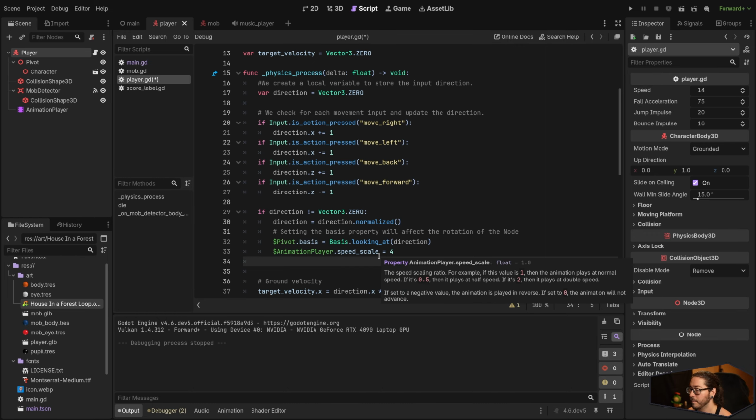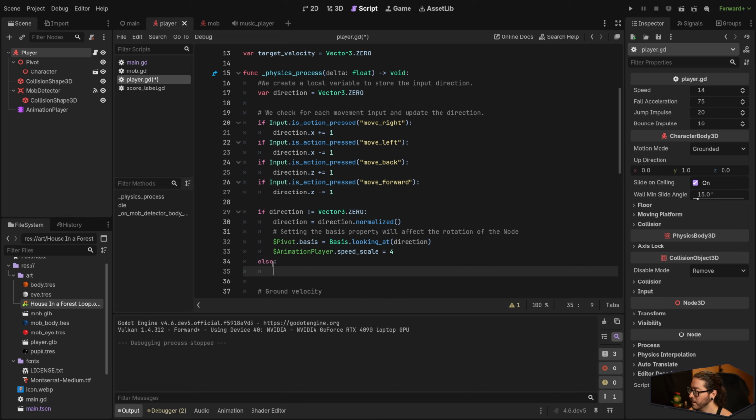And then come out of that if statement and in line with it, we're going to do an else statement. So else, another reference to $AnimationPlayer.speed_scale is equal to 1. If the direction is not equal to Vector3.ZERO, so as long as we're moving, we'll have the animation play faster. If we aren't moving, we'll have the animation play slower normally.